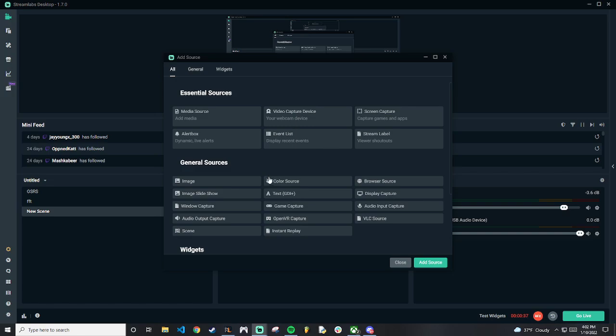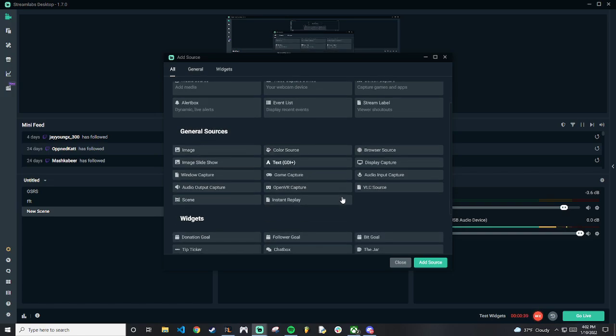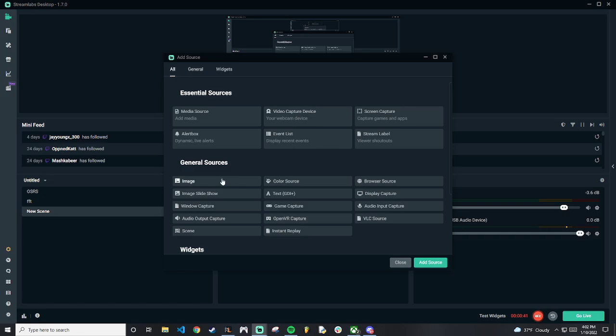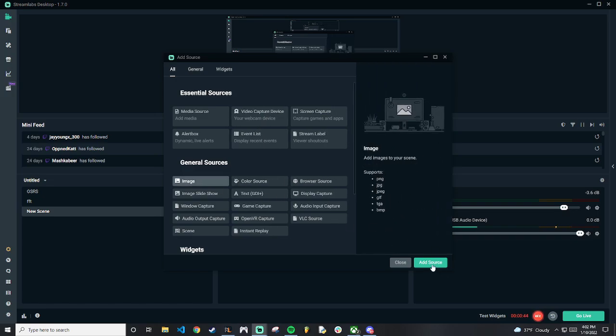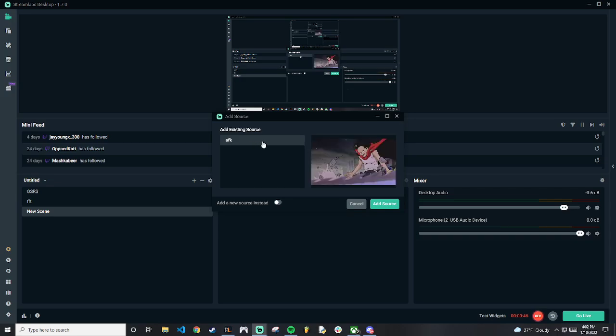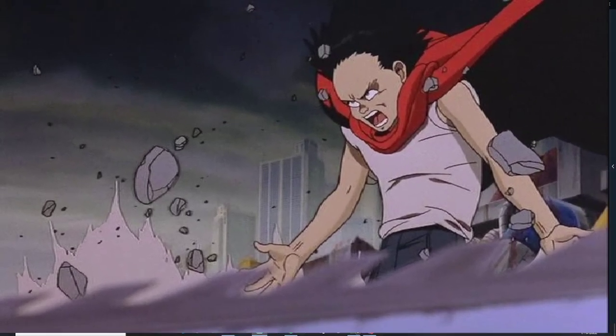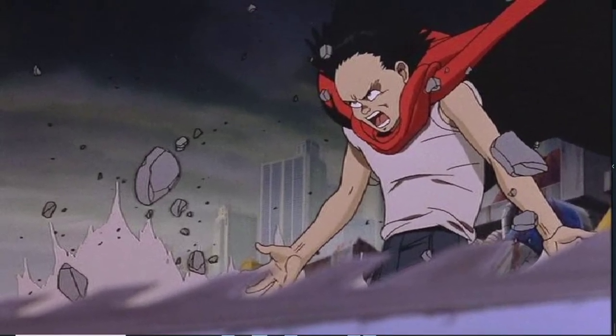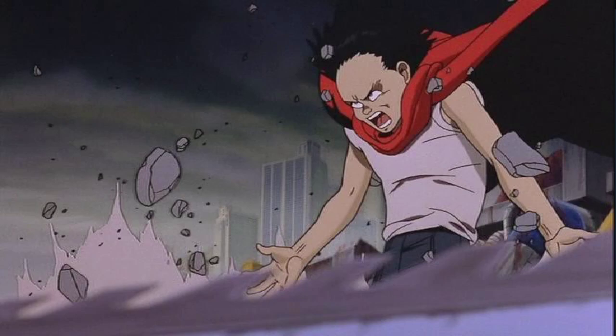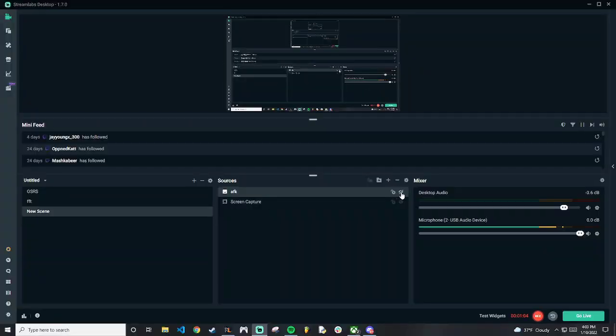I would say the first thing you want to set up is probably an AFK screen. You can do that with an image, and I have this Tetsuo image. This is what I'm going to use as the AFK screen. Just a full set. And you want to disable it unless you're obviously going AFK. So there's that.